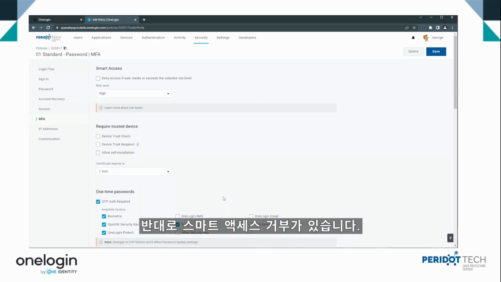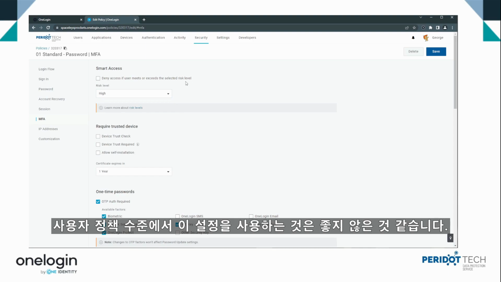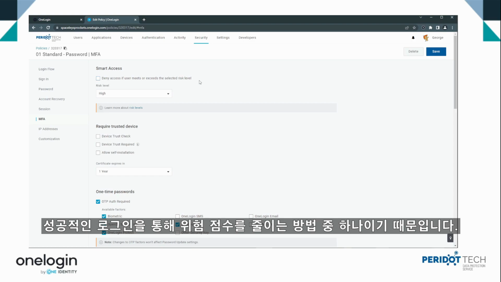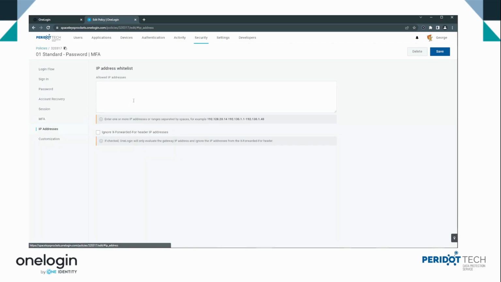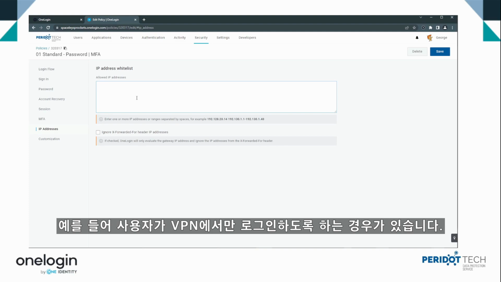Conversely, we have Smart Access Deny. Smart Access Deny says that if the user risk level is too high, we are going to deny access. In my opinion, it's not a good idea to have this set at the user policy level, because one of the ways in which that risk score is reduced is by successful logins. We can also whitelist the IP addresses to constrain our users to logging in from certain networks. An example of this might be if we want our users to log in from the VPN only.